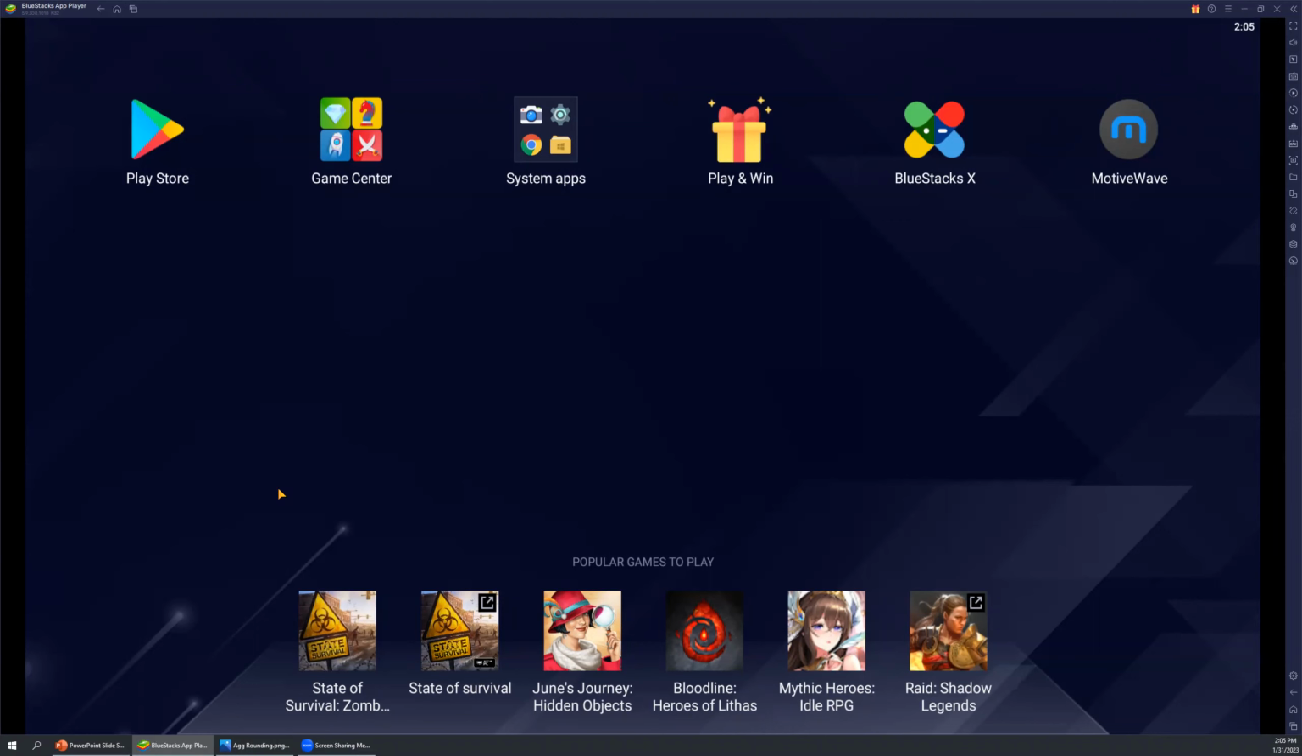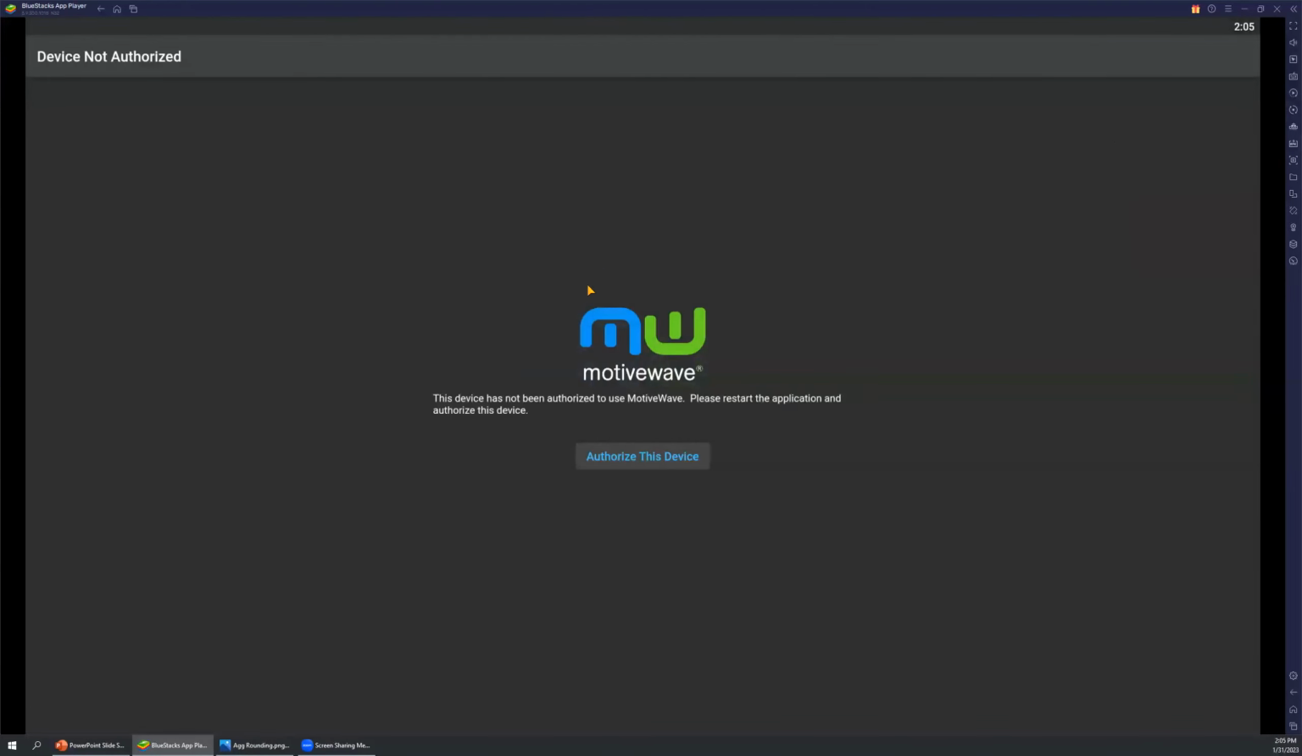So let's step through a device authorization example now as if you just downloaded MotiveWave and you're using it for the first time. You can go ahead and open the mobile app. And it's going to come up with a screen that says this device has not been authorized to use MotiveWave. Please restart the application and authorize this device. You don't actually need to restart the application. You can just select authorize this device.